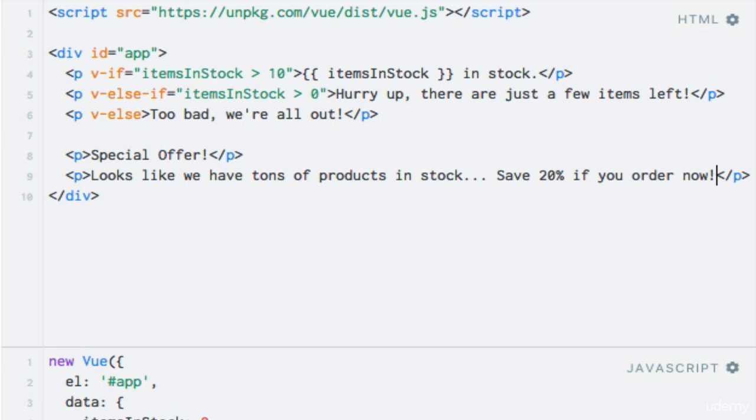We could wrap multiple elements within a div element, but this would also change our markup, which may be undesirable and cause you to have to use CSS to fix the appearance. Instead, you can use the template element, which was added in HTML5. Using this element means that the template wrapper element is not added to the DOM, but the inner contents are. I will add a template element that wraps the paragraphs and use the v-if directive to check if there are more than 50 items in stock.